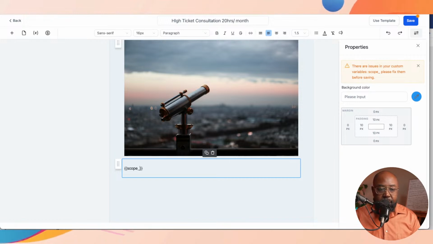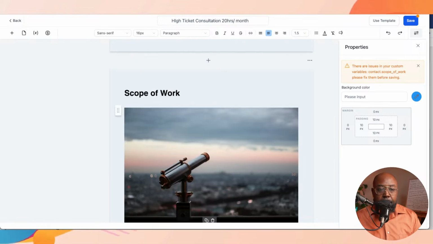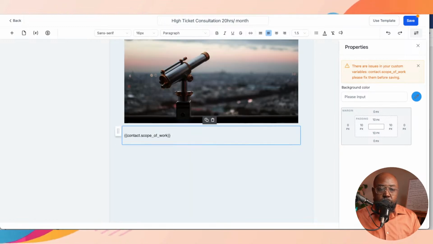So scope of work. We go here, and in this section, we're going to put in contact dot scope of work. Then it's going to break down what the scope of work is. We're going to use AI workflows basically to lay out what that scope of work looks like. So every single time you send out a proposal, it's going to send out that proposal relative to what you have in your scope of work.